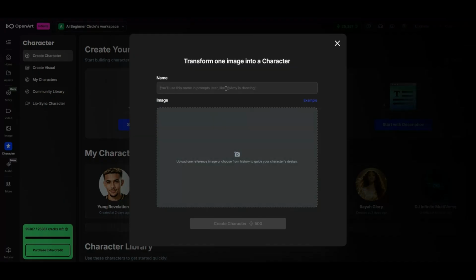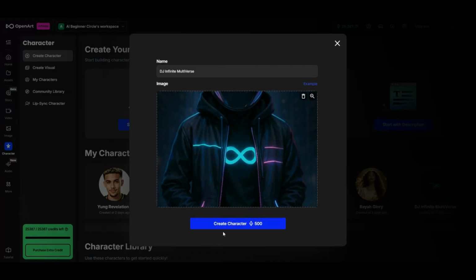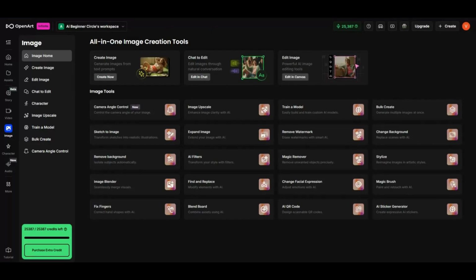We are going to write the name. Then we're going to upload the reference image. And then you're going to hit Create Character. After the character is created, it can be accessed by going to Image Home and choosing Character on the left side list of image options.